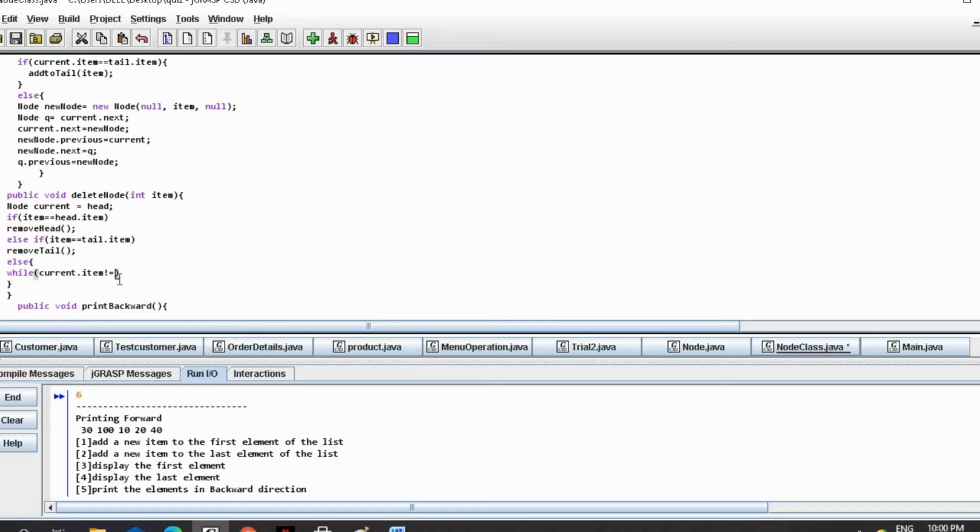Equals to item. Our variable here is integer item, so let's just call it here: item, and current is not equal to null, or not equal to 0. So current is equals to current.next.